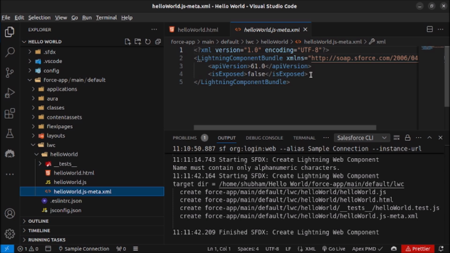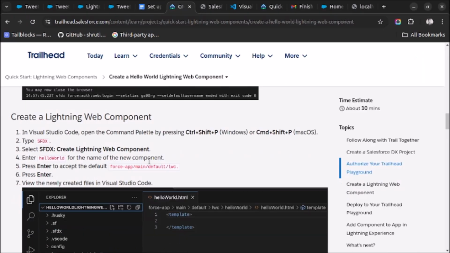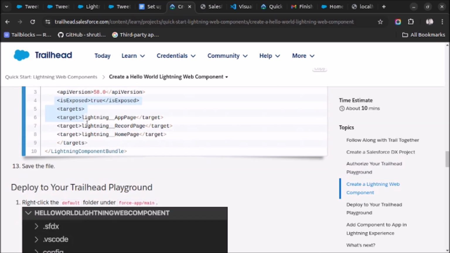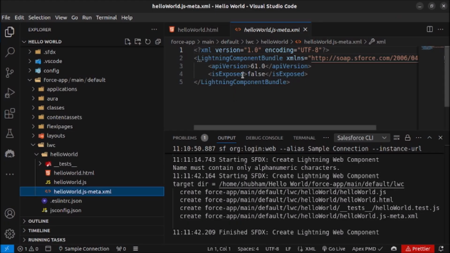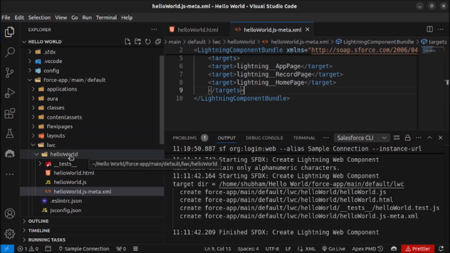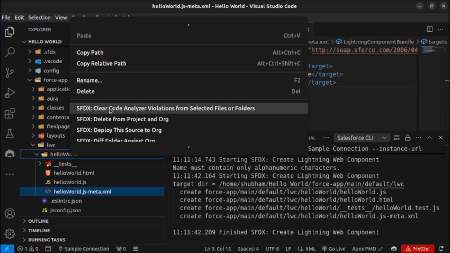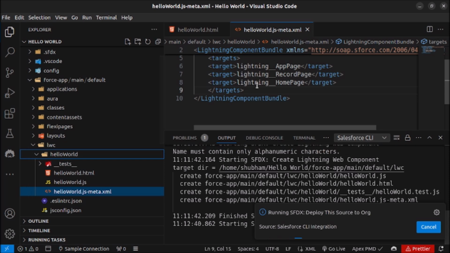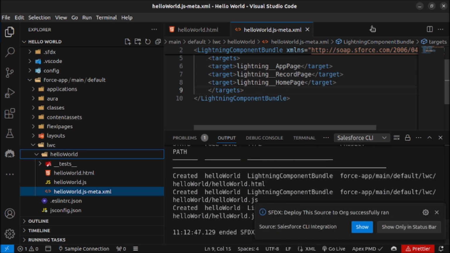a later video. So as of now, I will copy the code from here. Let's copy and go and edit. Click on save. Now after writing the code, we just need to go here and deploy this source to org. Right click on the name of the component and click on this deploy source to org. You can see it is deployed.